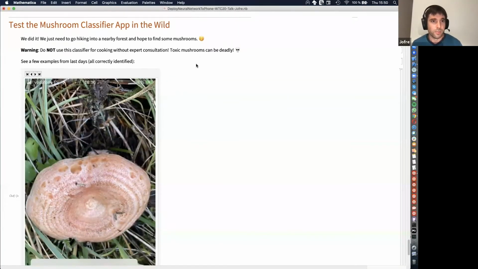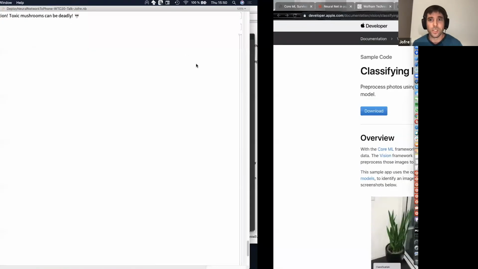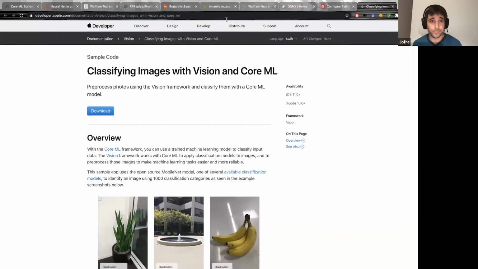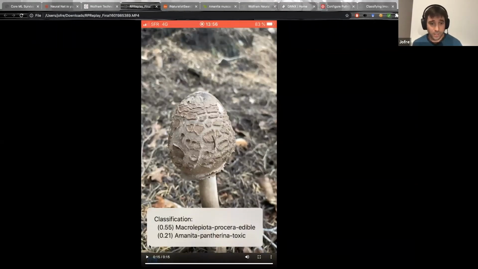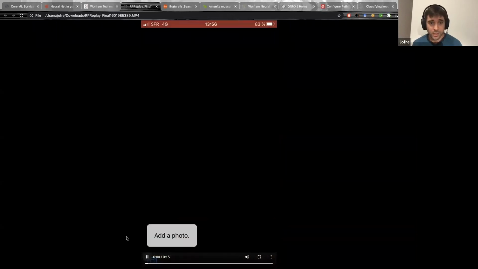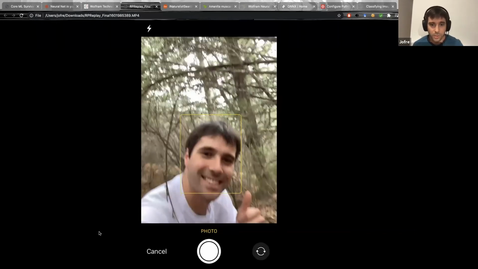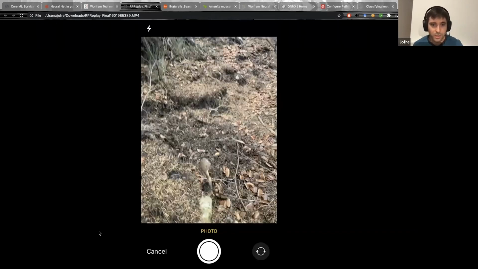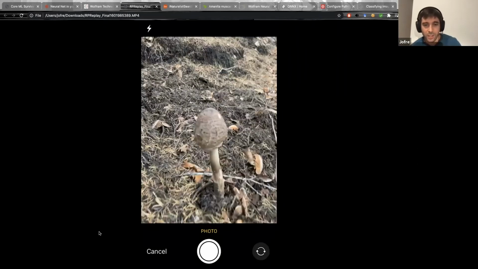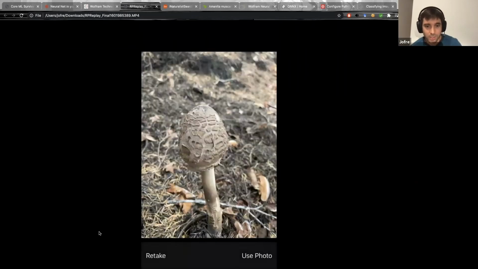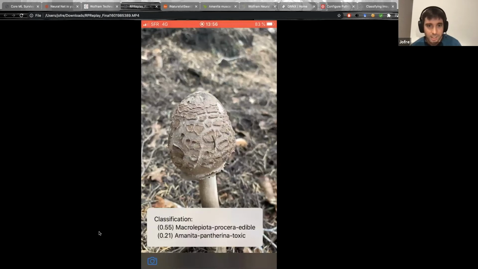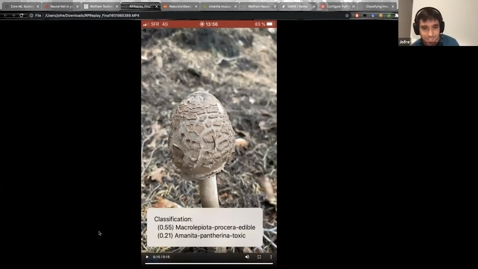Here there is some test that I was doing in the forest, I think during the weekend. So I will just show you the screen of the iPhone. I was going into the woods and I found the mushroom. And actually I took it and I was eating it, so I'm still alive. It was not the second option, which would be like deadly.